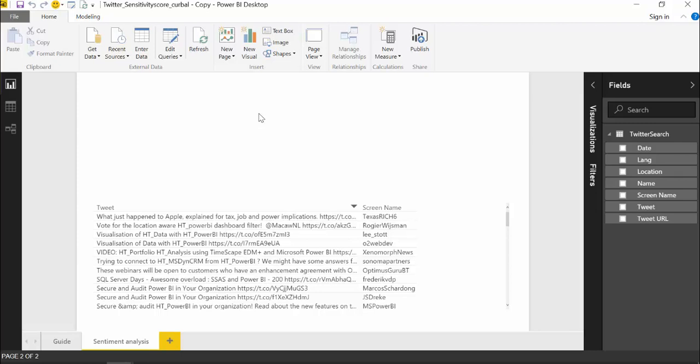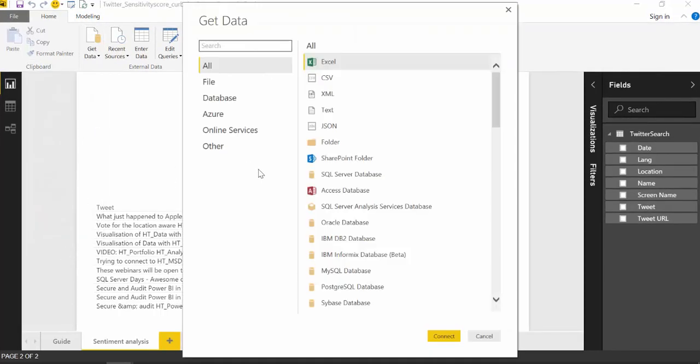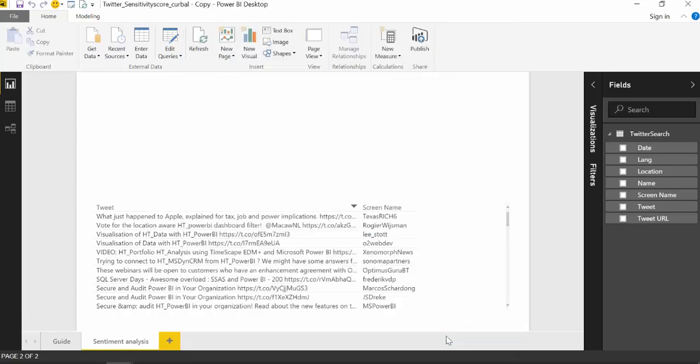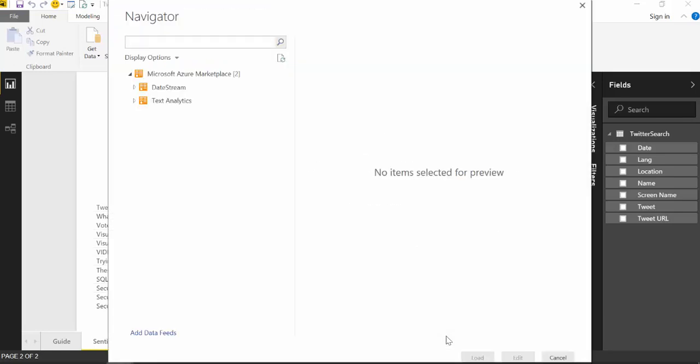So let's go ahead, and to be able to do this sentiment analysis, we need to access a service in the Azure Marketplace. So if we write here Azure connect, and I am already connected. If you are not, it will ask you to create an account or log in. So you can do that. And for that, you need a Microsoft account, either school, or you can have a free Hotmail, or you can have a business account. Anyone will work.